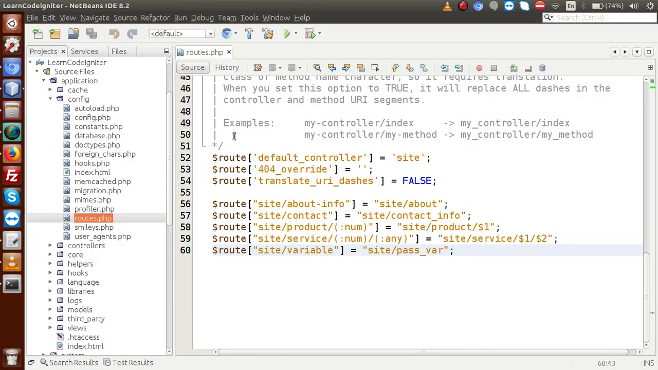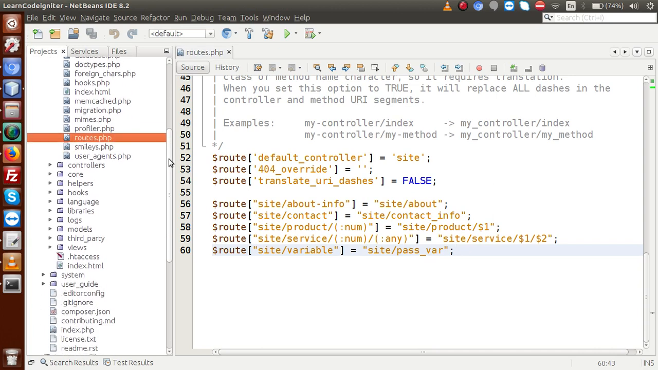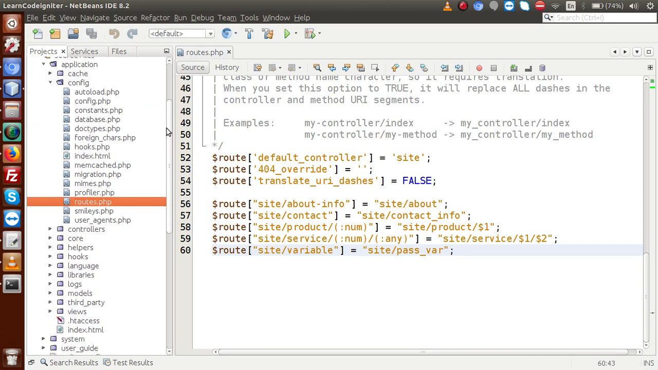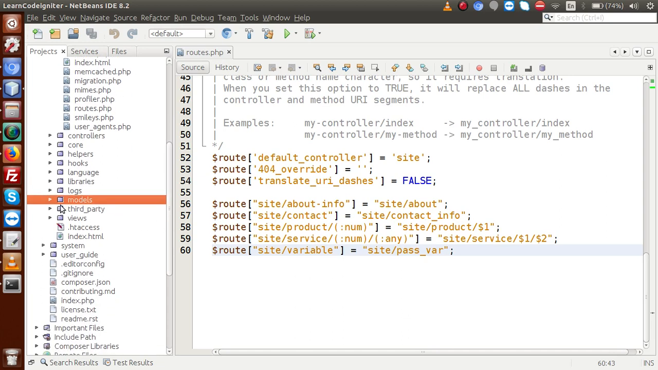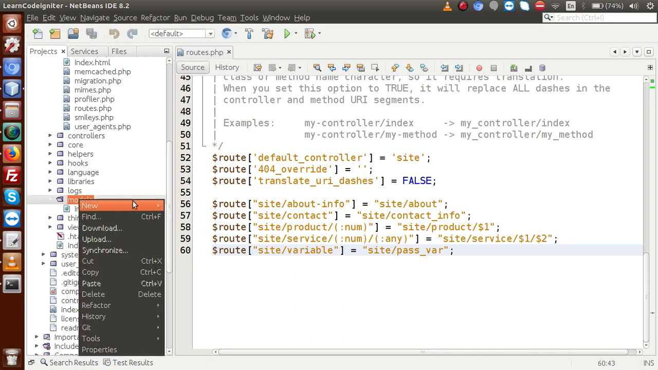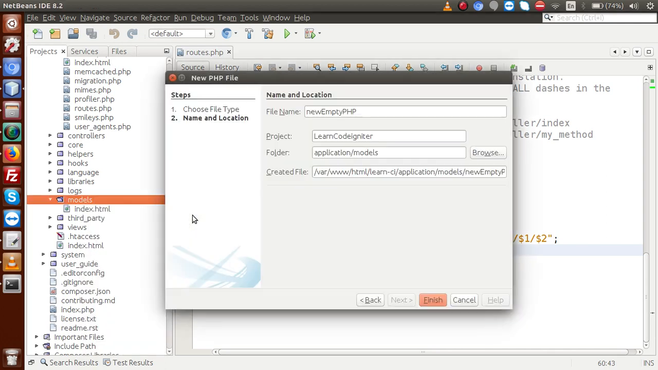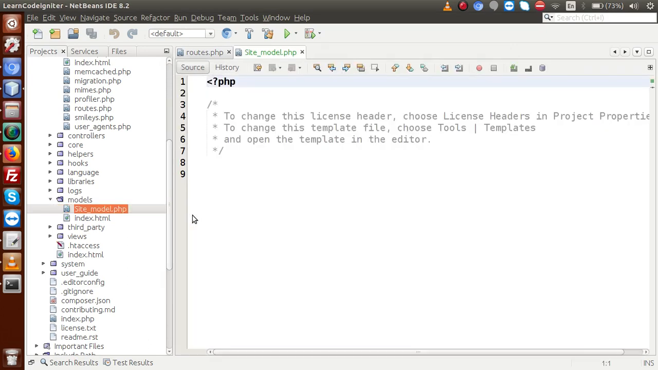So back to the editor. Now how can we create our models? Inside our application folder structure we have a folder called models. Inside this models folder we are going to create the model files. If I open that, firstly it contains a single file called index.html. So I'm going to create a PHP file, let's say site_model.php. There is no naming convention for creating models in the CodeIgniter framework.